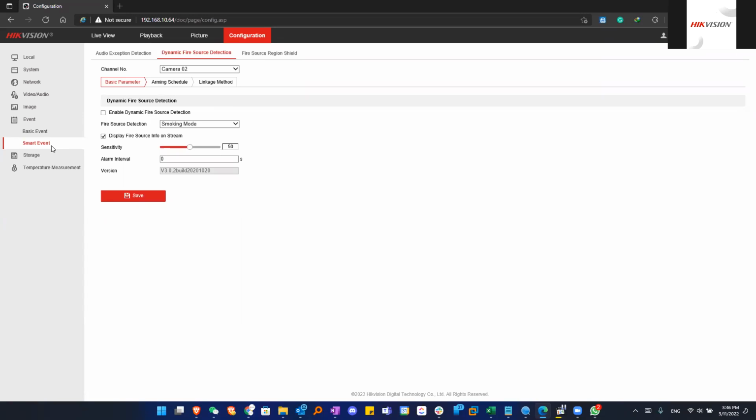We go to smart event and select the dynamic fire source detection. In that section, the channel is camera 2, the thermal camera, and we need to enable that detection. Also for fire source detection, we need to select the kind, dynamic fire or smoky mode. Mostly we use smoky mode, so I will demo in smoky mode. You can also set the sensitivity based on the location, and save it.